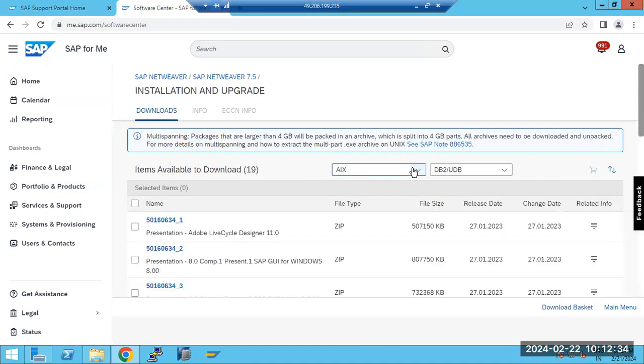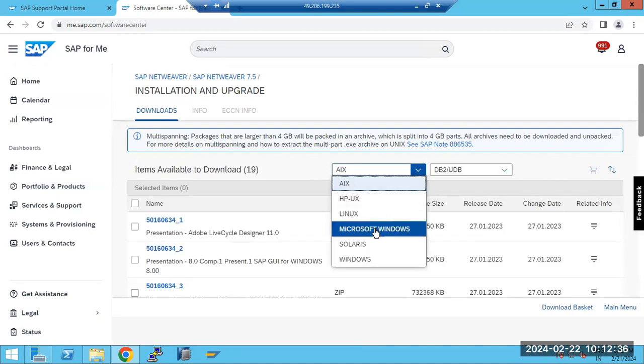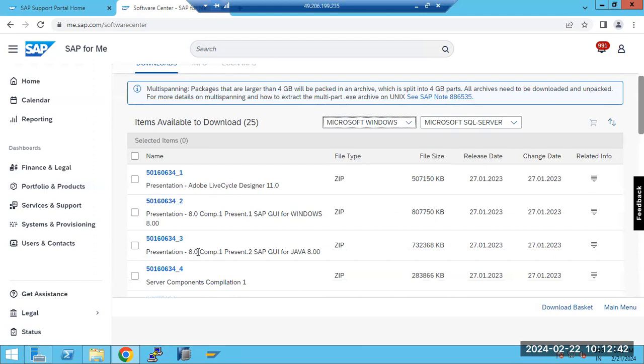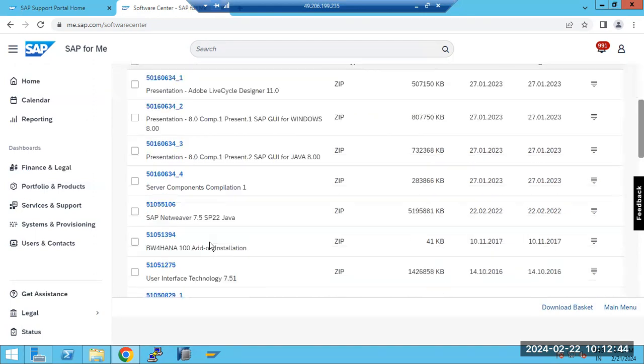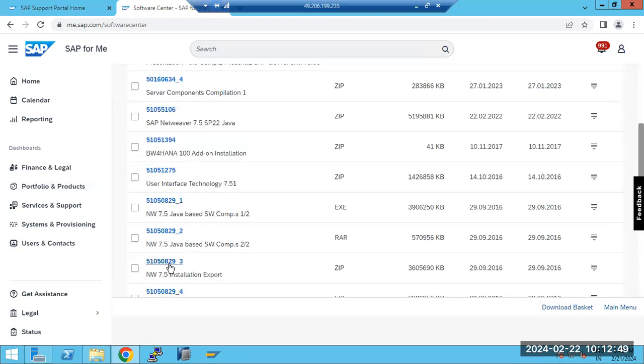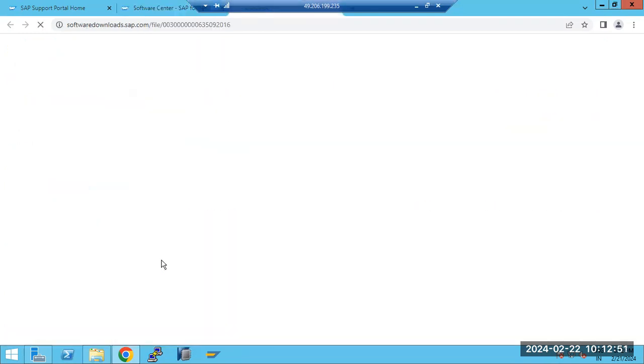Which operating system are you going to do the installation on? Microsoft Windows operating system here. You can see a list of things available. We don't need all those things, only exports. Where is the export? Yes, this is the one, installation export here.